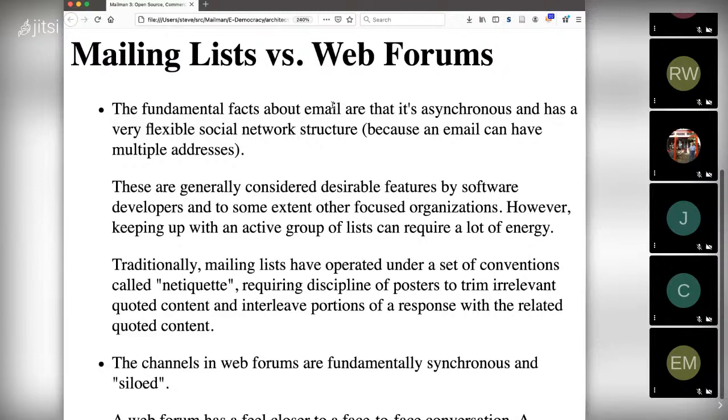But keeping up with a group of lists that are very active can require a lot of energy. And the other thing that happens is that traditionally mailing lists have operated under a set of conventions called netiquette. Things like not top posting and instead using interline comments, which require discipline of posters to trim relevant quoted content and also the interleaving aspect. So, you need to have people who are invested in the mailing list and in its social conventions in order to make this kind of thing work.